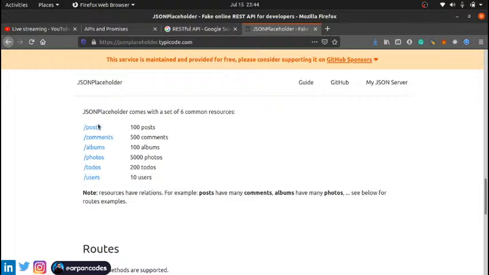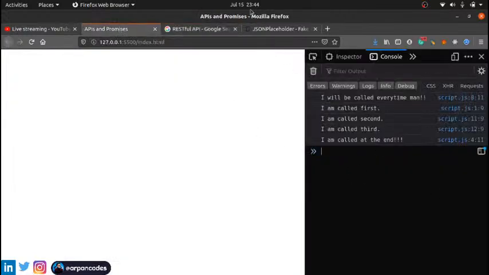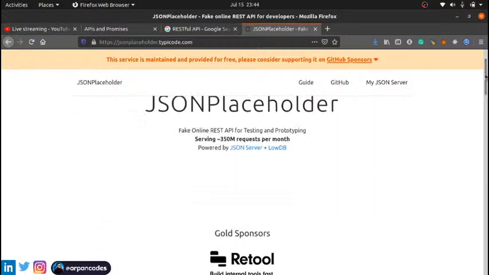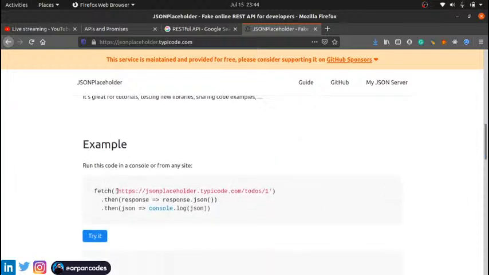Yeah, so we have posts, we have comments, we have albums, we have photos, we have to-dos, we have users. So Abhishek, tell me, what should we make with these endpoints? I have no clue what I'm going to make. So yeah, help me.